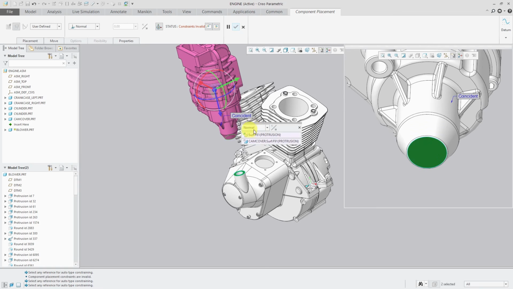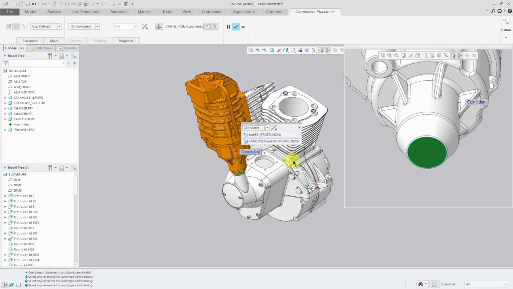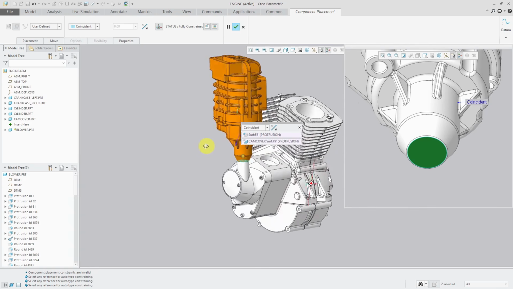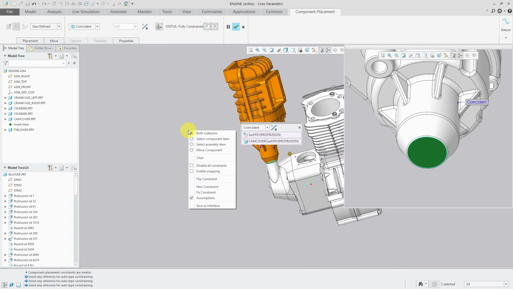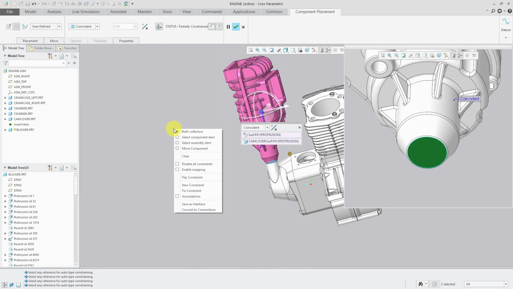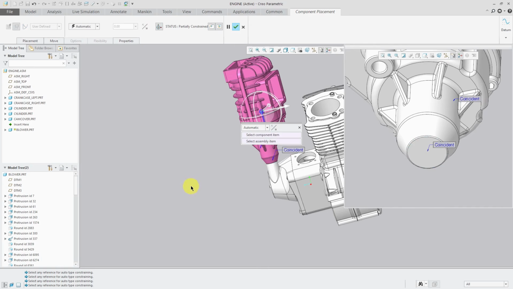And you can also double click on the 3D note in the graphics area to access the constraint. It also lists the geometry that you're using. And from here we can say, hey, I want to use a coincident constraint instead. And right now it's in here, but it's rotated incorrectly. So let's right mouse click and hold again, turn off assumptions, and I'm going to add a new constraint.